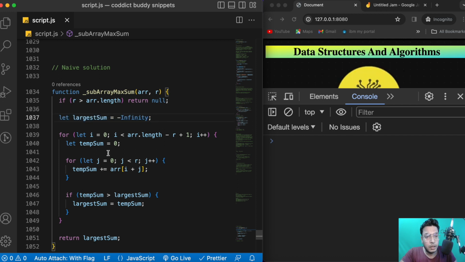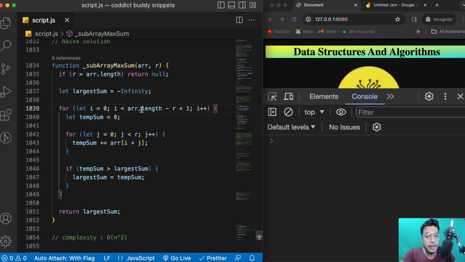Now we are running a loop, iterating through the array. We are basically subtracting the range from the array length, and then adding 1. Let's see what it will give us.